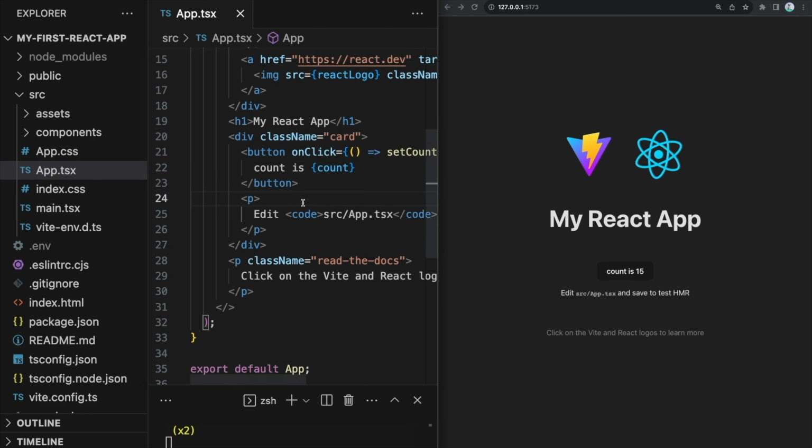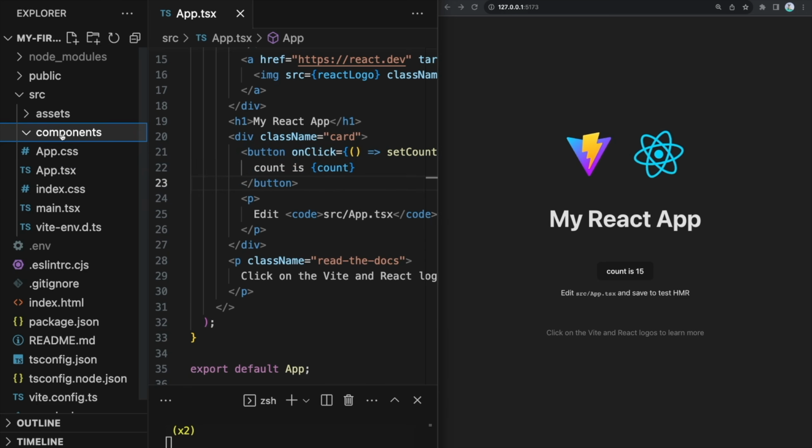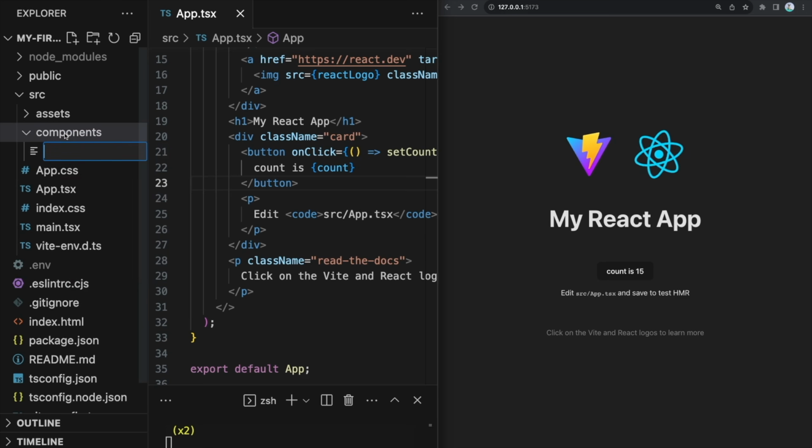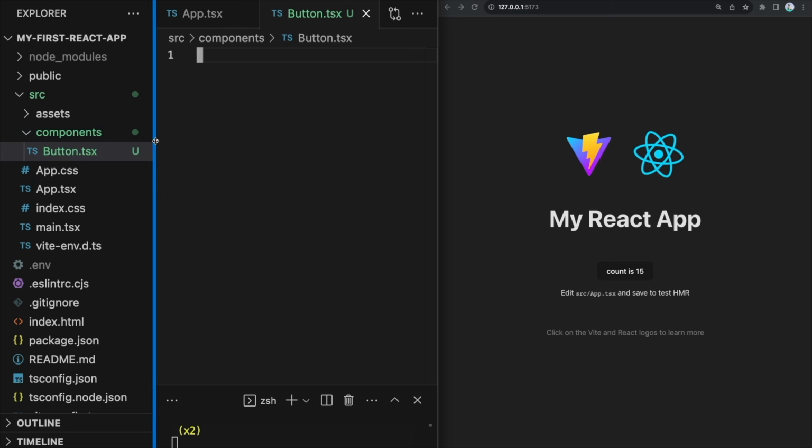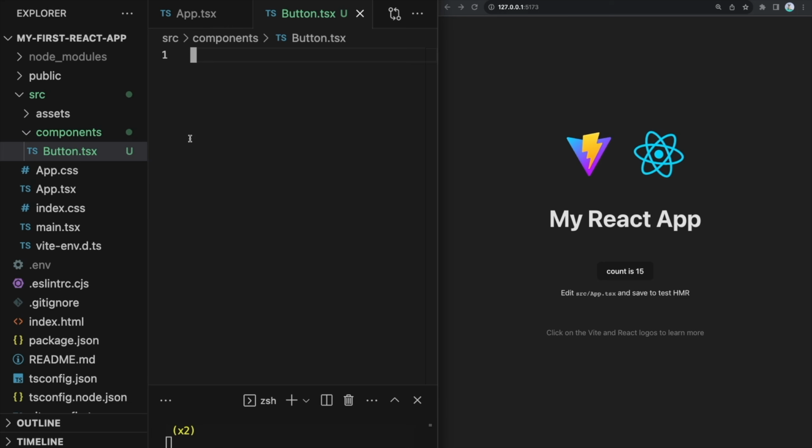So let's go ahead and try to abstract this button that we have here. Inside my components, I'm going to start by creating a new component. So let's say new file. Because we want to reutilize this component a lot of times, let's just call it Button.tsx. This button component is going to be reutilized maybe in the profile screen or maybe in the home screen.